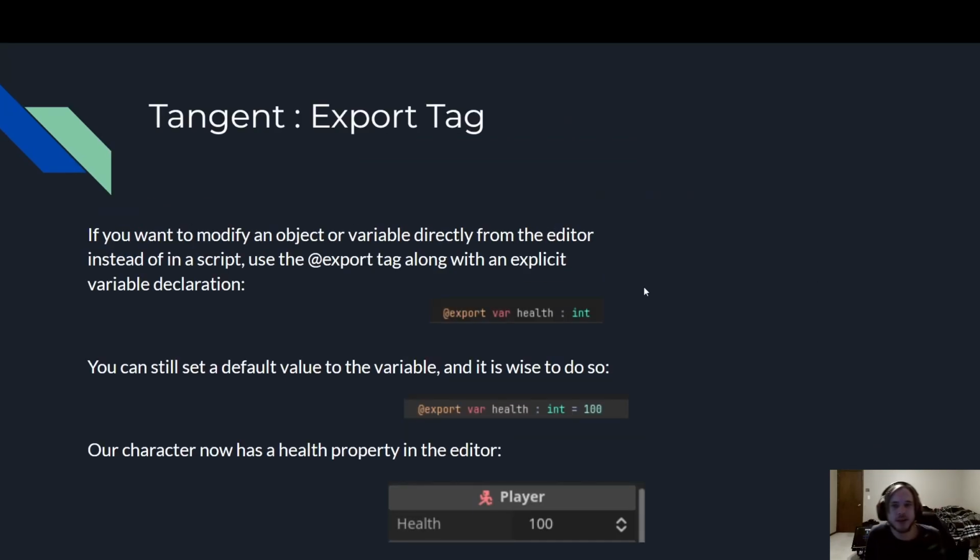So, let's look at the export tag really quick. If you've been in Godot for any amount of time, you've probably seen this and you might wonder what it does. You might already know what it does, but if you want to modify an object or variable directly from the editor instead of in a script, we use the export tag along with an explicit variable declaration. As you can see here, we have the export tag and then our variable declaration along with its type. You can still set a default value, and it's wise to do so. Our character now has a health property that we can access directly in the editor.